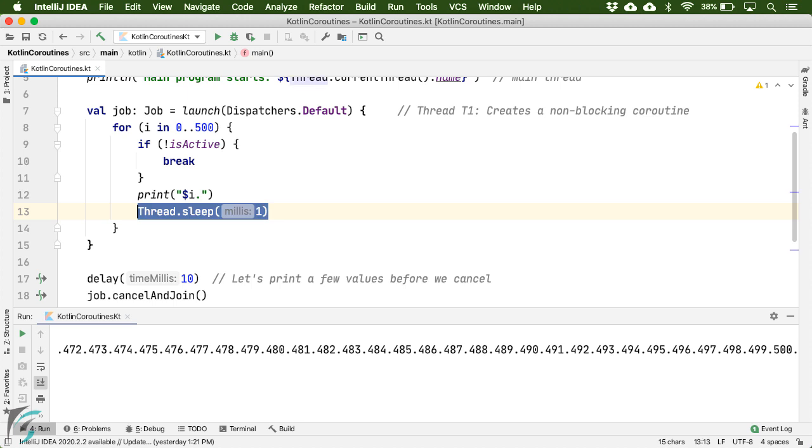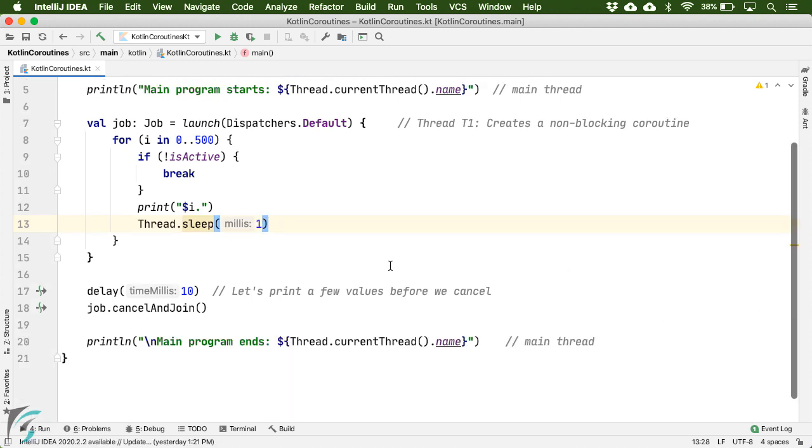Now I can use delay over here, but the delay function will automatically make our coroutine cooperative. But we want to test whether this isActive flag is working or not. That's why I am using the Thread.sleep function. So please don't use this function in your real projects, right? Let us run the program again.